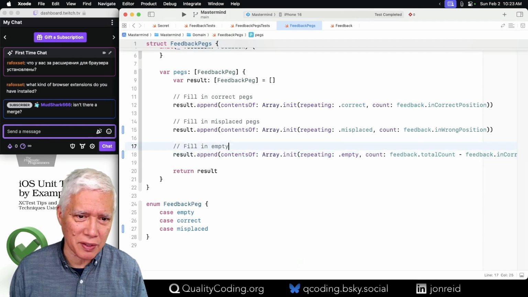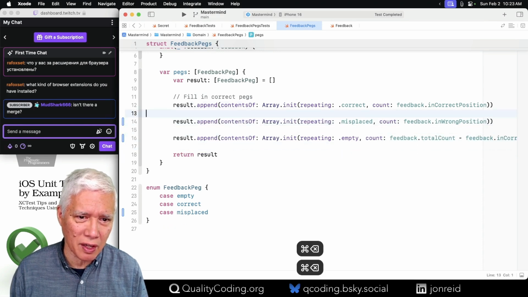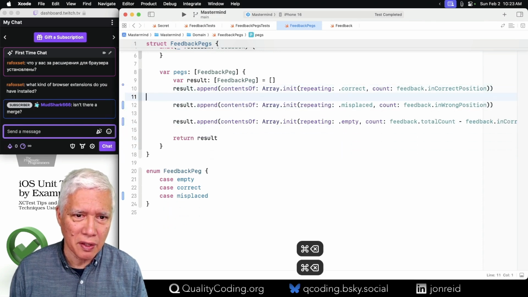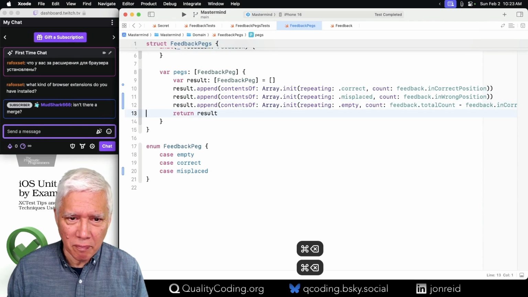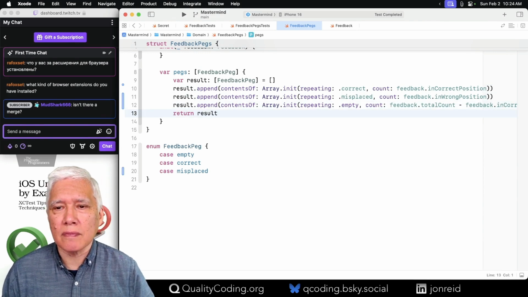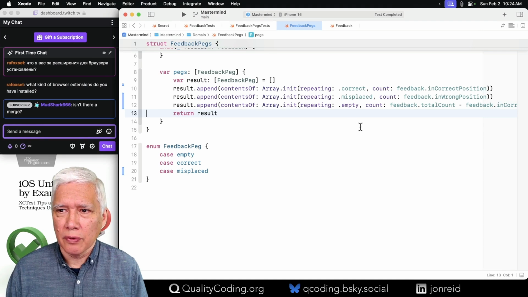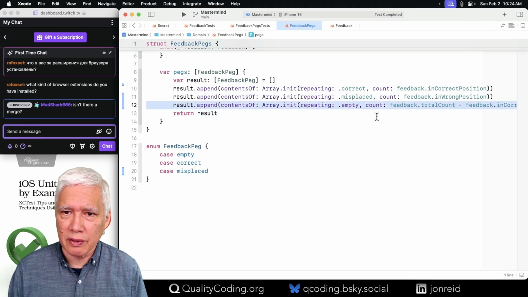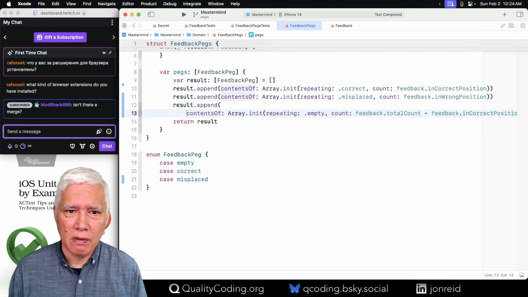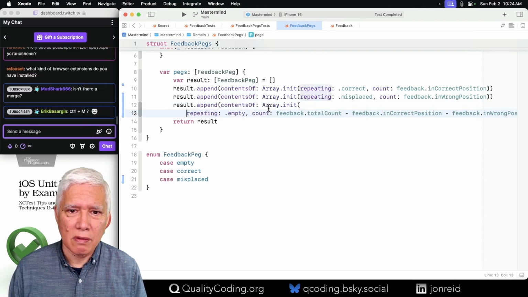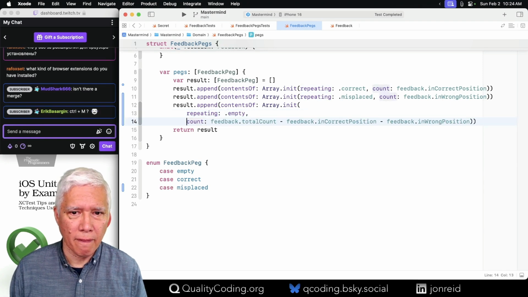Okay, now we can start cleaning things up here, getting rid of the comments which are no longer needed. We got some long lines. At least this one is quite long. There we go.